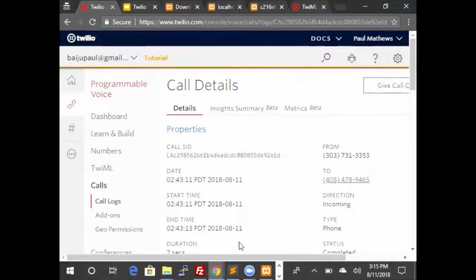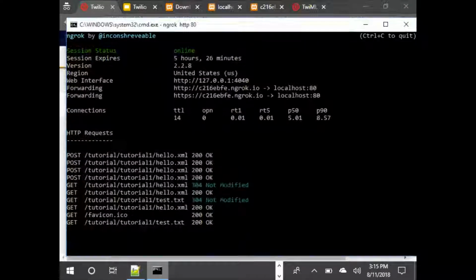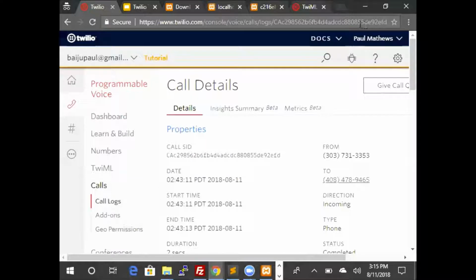We can also see the status in ngrok. This is the ngrok window. We can see that there is a post that was made from Twilio to tutorial/tutorial1/hello.xml, which is the file that we created. It returned a 200 OK. So that is a very simple Hello World.